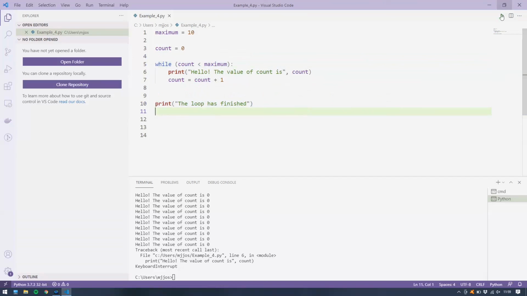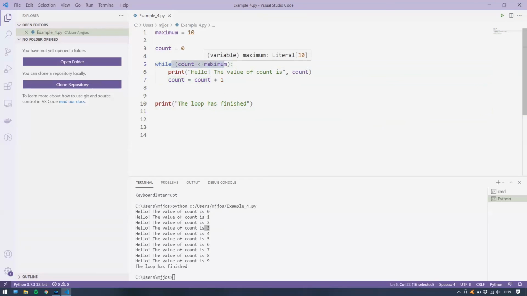Let's now test that all of that is actually the case. So I'll now run that, and there we go. It's exactly as I explained. Count started out as 0, then it became 1, and 2, and 3, and 4, and so on. 1 was added to it every single time. Eventually, the value of count became 9. 1 was added to it, which made it 10. 10 is not less than 10. That is false. So after that, Python came down to this line and printed out the loop is finished. And that's exactly what we see here.